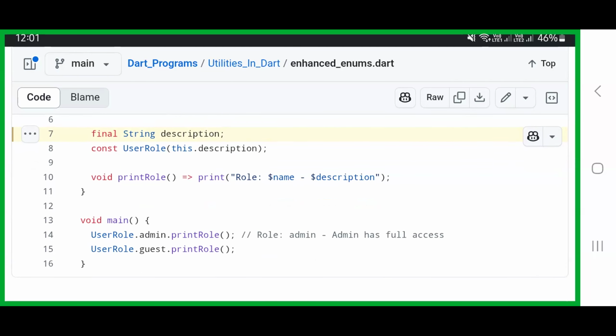This is the method inside the enum. So it prints the name of the enum value, like admin, and its description. So the name and the description, so this one I've done what's called string interpolation. I think it's ahead of what we're supposed to do. So the name and the description use string interpolation to plug in the actual values.